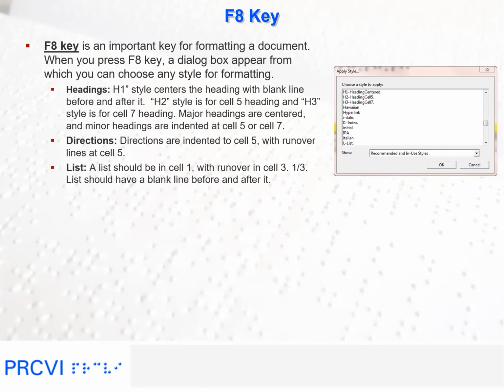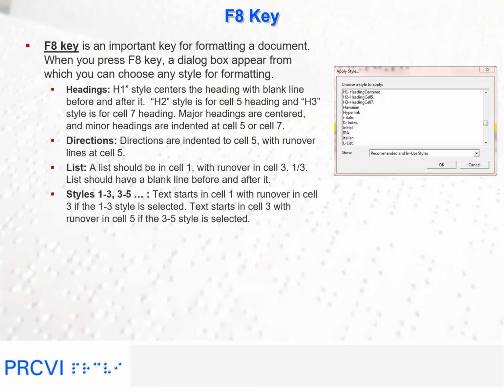List style will list in cell 1 with runover in cell 3. A list should have a blank line before and after it. In styles 1 to 3, text starts in cell 1 with runover in cell 3. If 3-5 style is selected, text starts in cell 3 with runover in cell 5.